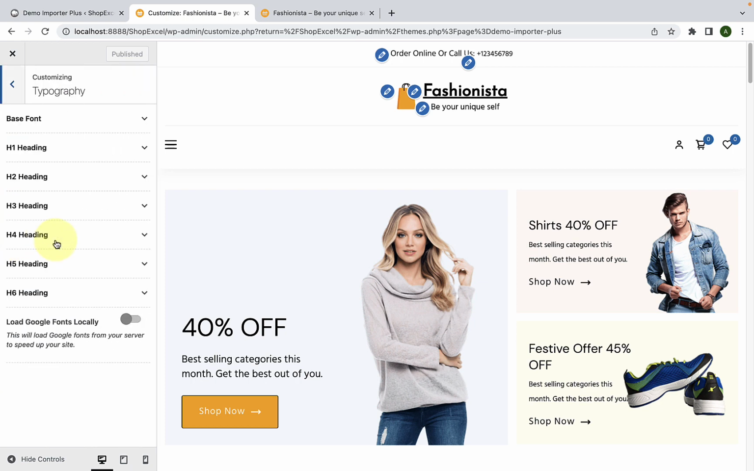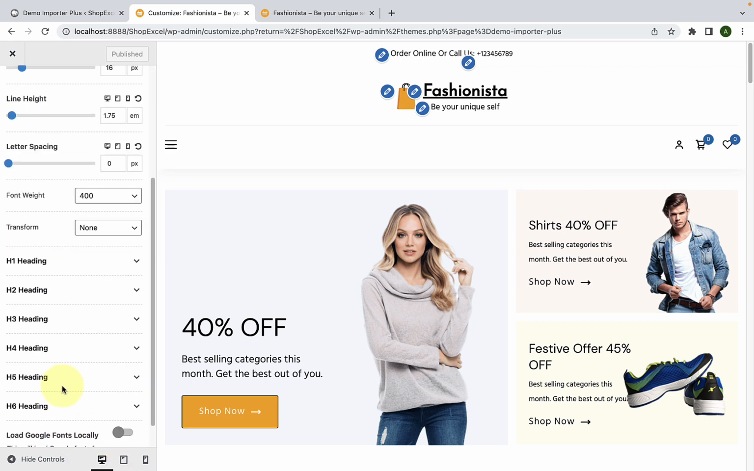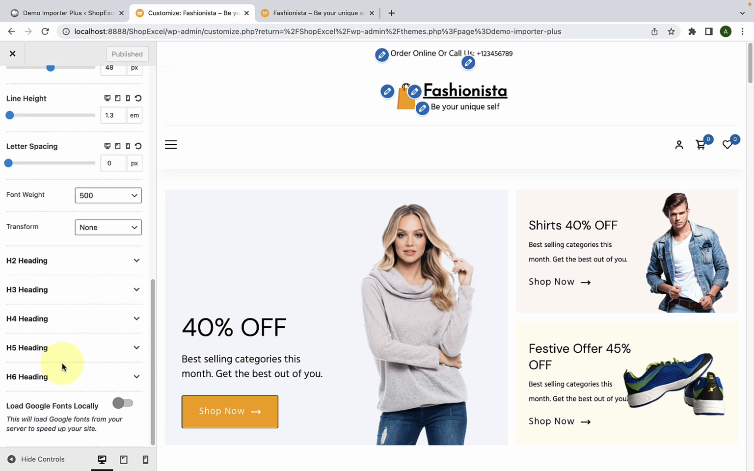Next is the typography. Under typography, first is the base font options. So to change the font family for your base font, it is very simple. You have to click here and select from the list of available options. You can set the variant. You can increase or decrease the font size, line height, and letter spacing, that too across several devices. You can then set the font weight depending upon the font family you have selected, and you can select the transform options. Apart from base font, you also have the same options under heading 1, 2, 3, 4, 5 and 6.